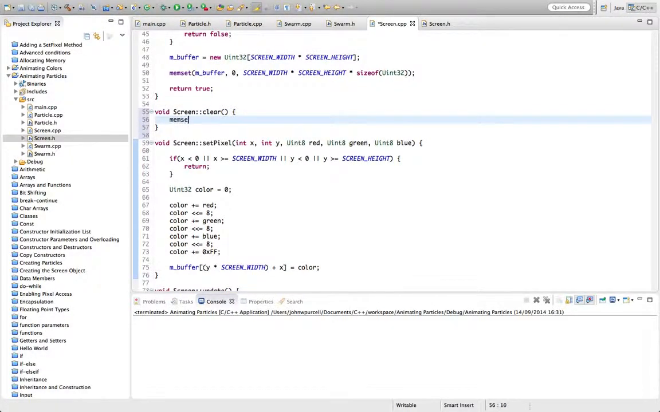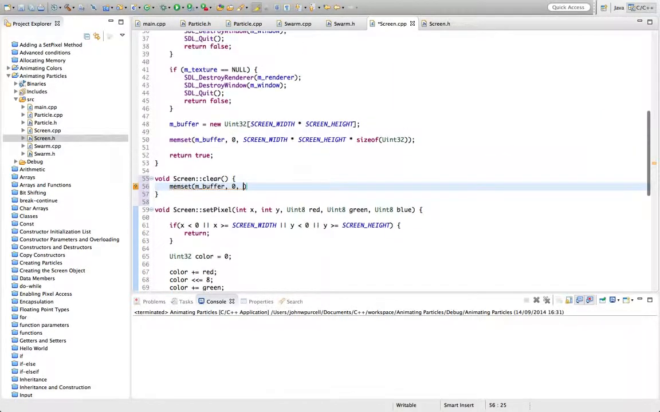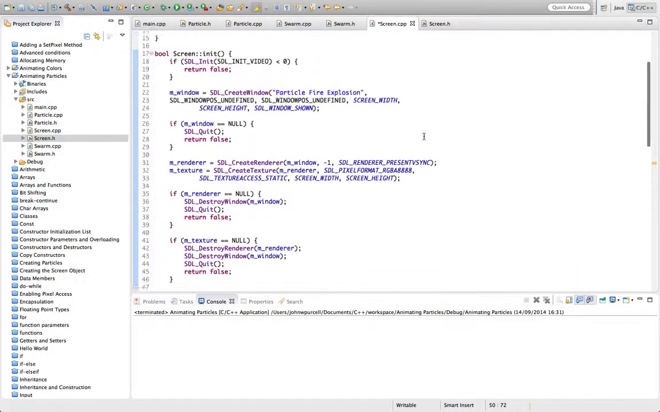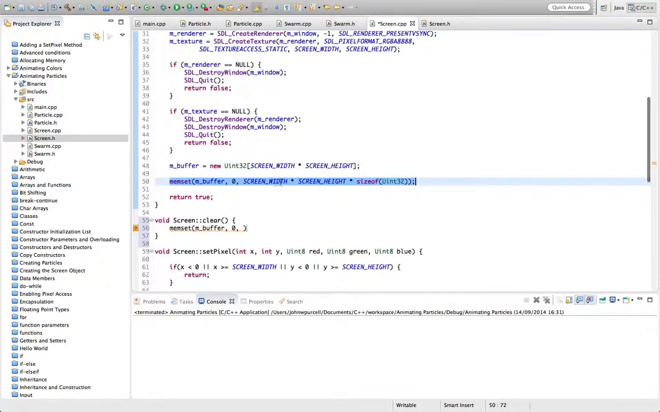And in there I'm going to do memset. We're going to memset the buffer that holds the particles. We're going to memset each byte in there to 0, just to clear it. And the number of bytes is going to be the number of bytes of the buffer, which in fact we've already got exactly what we want here, because we cleared it when we initialized it. So it's the screen width times the screen height, because it holds 4 bytes for each pixel in the screen, times sizeof uint32, which is 4 bytes. Let's just copy this line, in fact, because it's going to be a bit quicker.